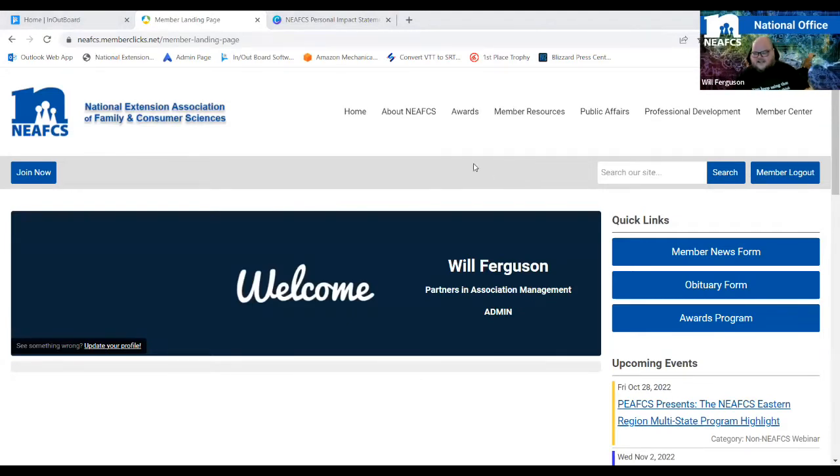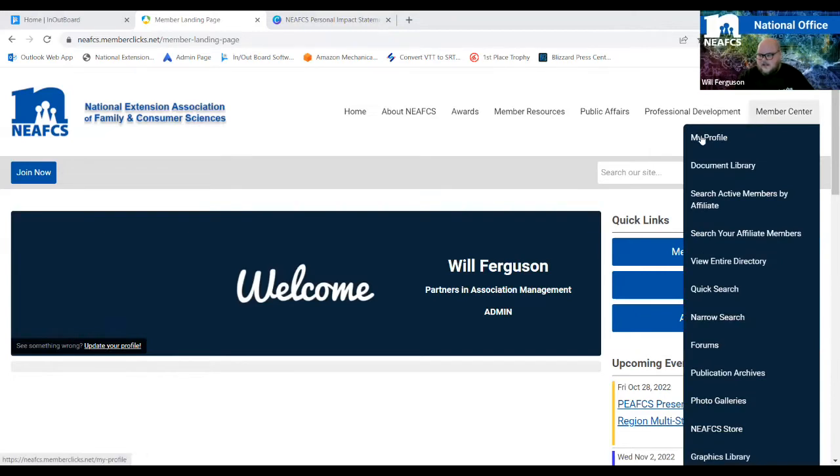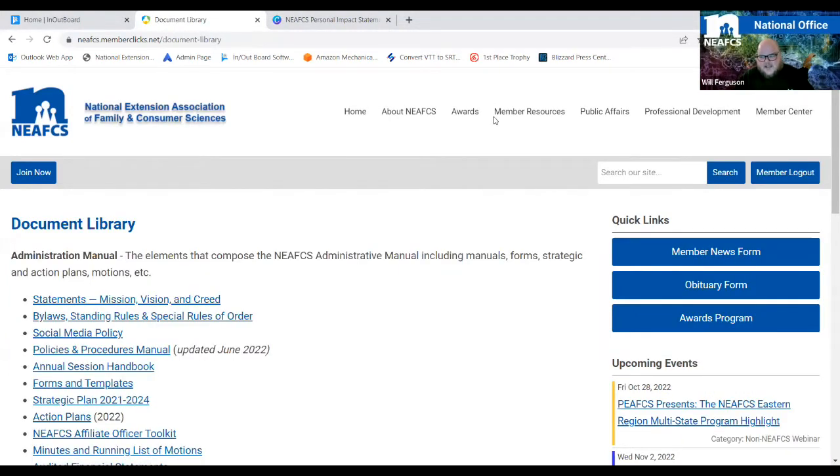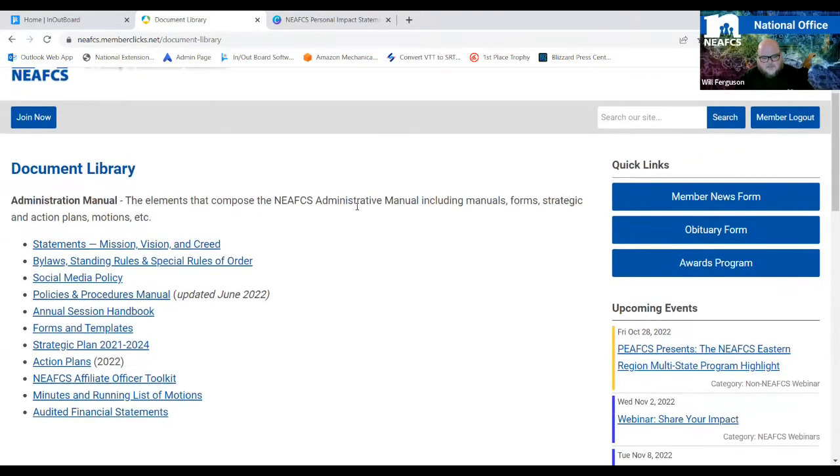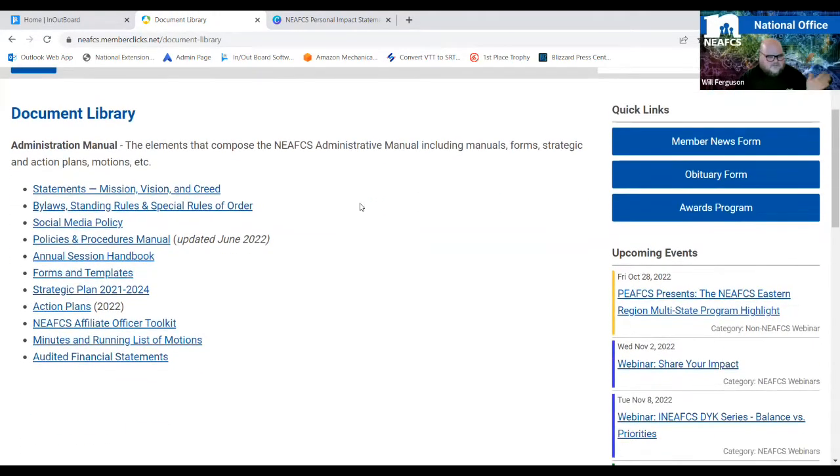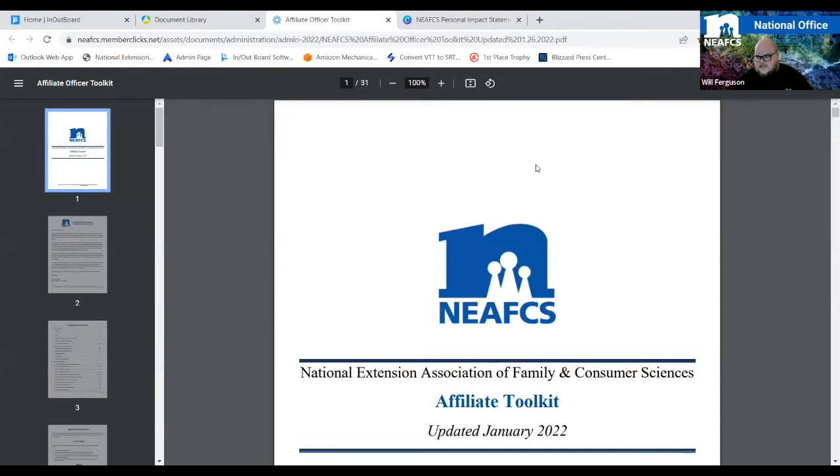Okay, so once you're logged in, you go to Member Center and click on Document Library. And this library has a lot of information, you can find our mission, vision, standing bylaws, standing policies, the new action plans for the committees, everything will be up as well. But right here, the NEAFCS Officer Toolkit. And anytime this does get updated, this link is updated. So that's really the only place you need to go. Log in, Member Center, Document Library.